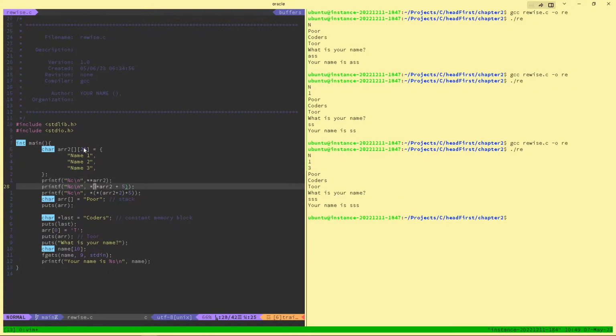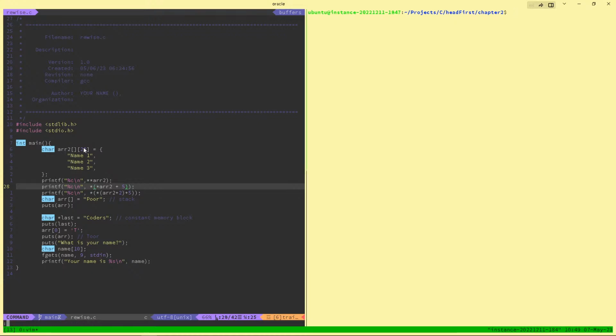Let me increase the size a little bit. Now I think it is better. Okay, so this was the basic thing which we discussed last time, and it is clearly evident how we can use the pointers to iterate over the two-dimensional array.